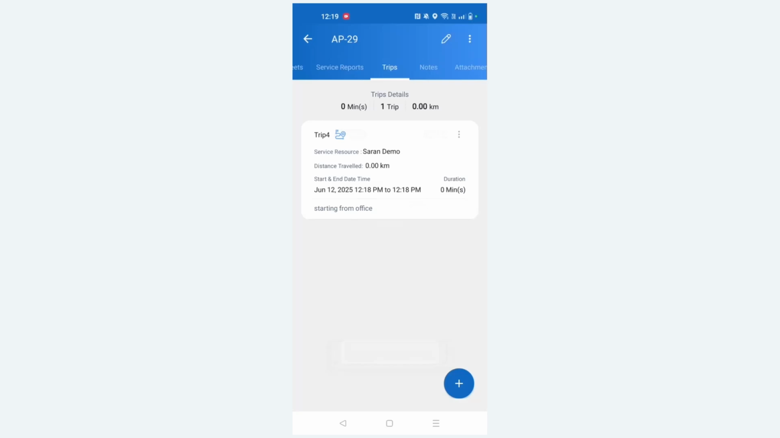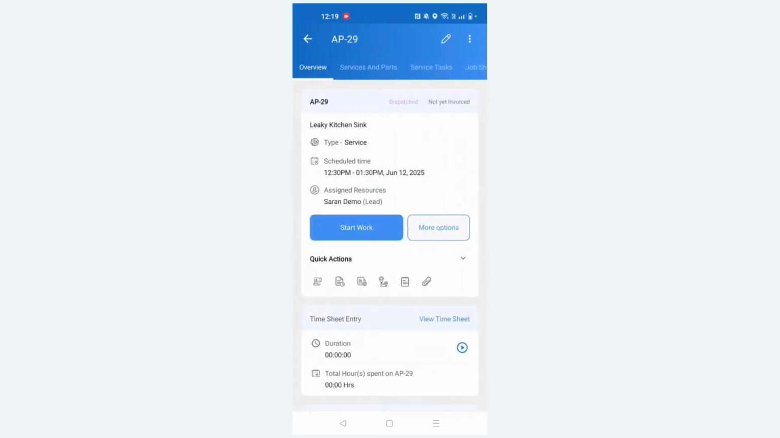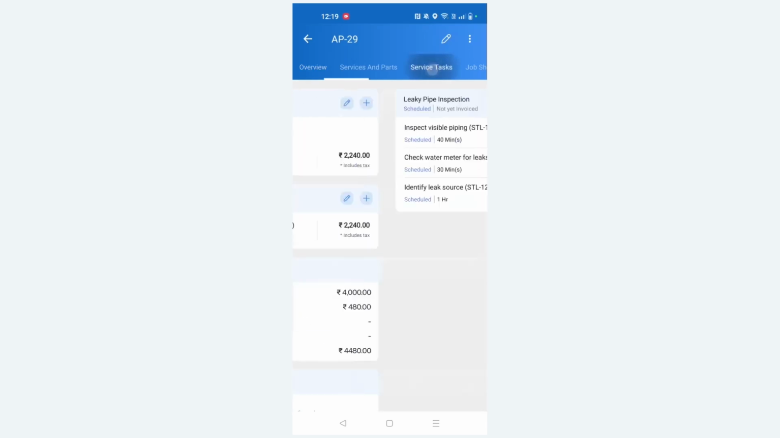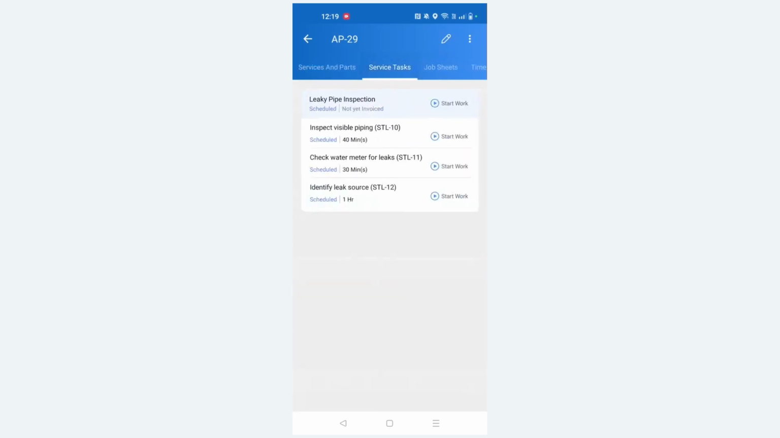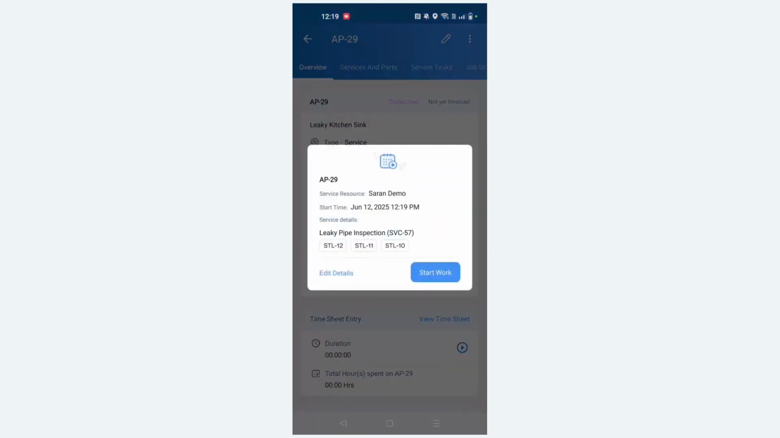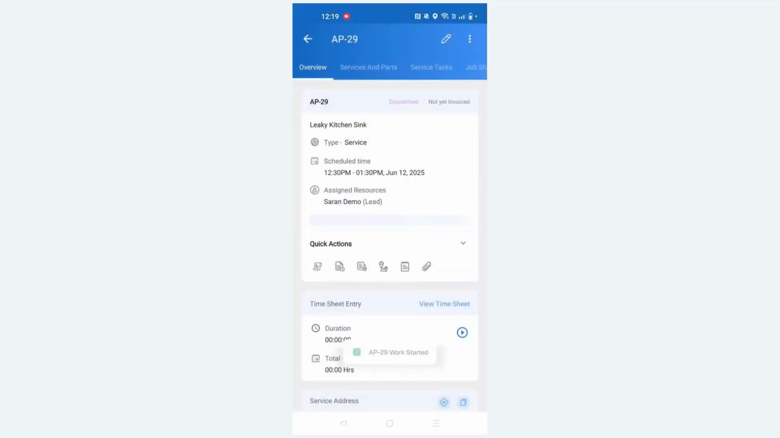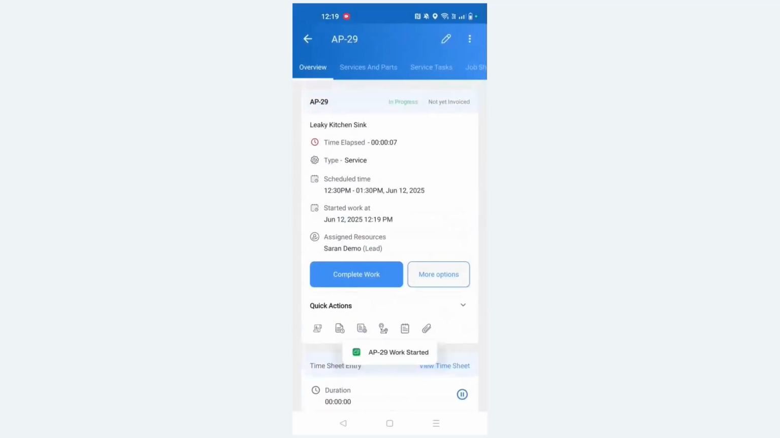As soon as they reach the location, they have to click on start work so that the timer gets switched on. They can click start work for the entire appointment, or they can click on the service task and click start work for an individual service task as well. So now let me click the start work button for the entire appointment. As soon as I click on start work, the timesheet entry in the service timesheet entry module will be enabled, and also the status of this appointment will be marked from dispatch to in progress, as you can see over here.